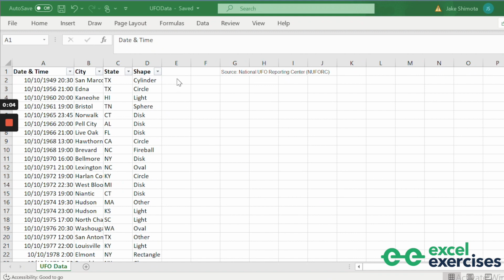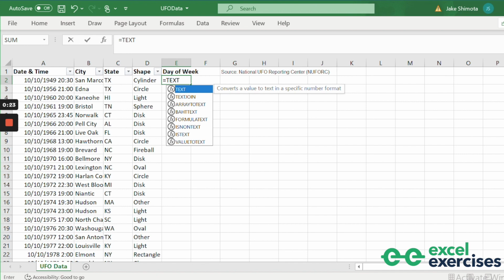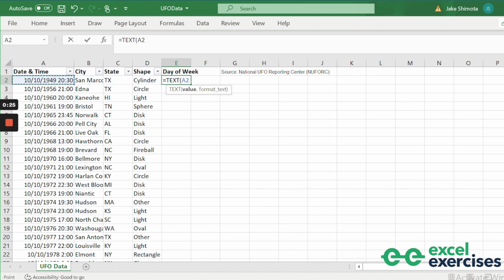So the first thing you think is, I wish there was a day of the week column for all this data. And it turns out you can make your own. So go to column E and write day of the week up at the top there. And then we can actually use this function called the text function. The first argument is going to be the date, and the second argument is going to be DDDD in quotes.